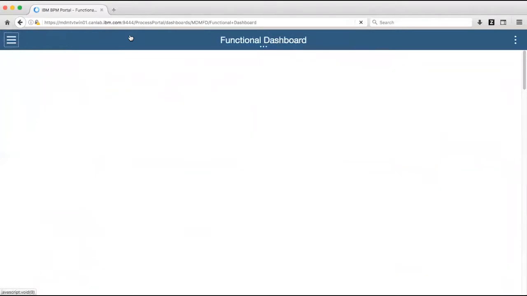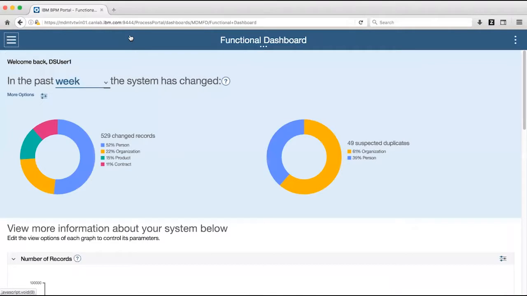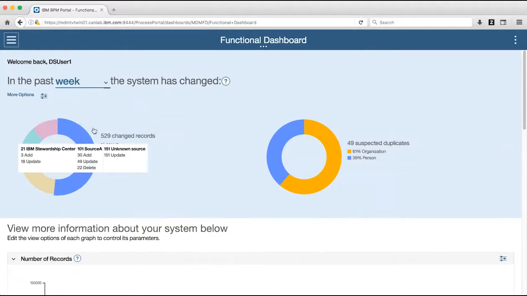Developed in close partnership with the IBM design team, this tool gives data stewards a broader view of the MDM system to be able to evaluate what changes are happening in the system over a given period of time. The functional dashboard lets a data steward quickly gauge how the system is performing and evaluate the areas with the highest workload volumes. Here, we have the number of records changed graph that shows how many records were added, updated, or deleted based on a source system or by domain over a period of time.